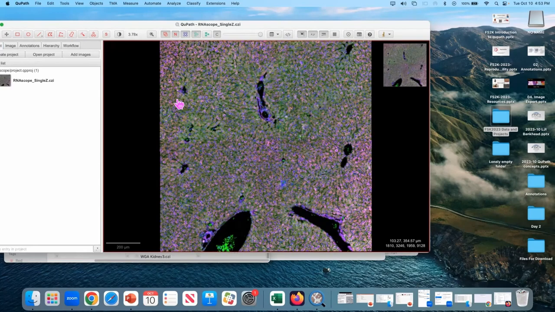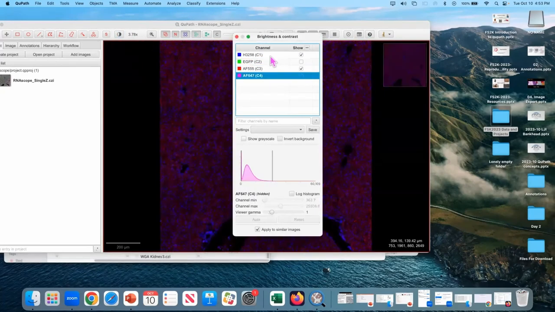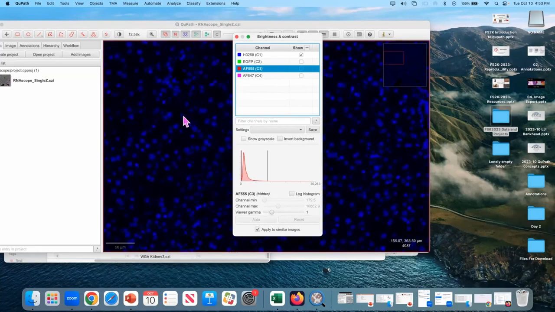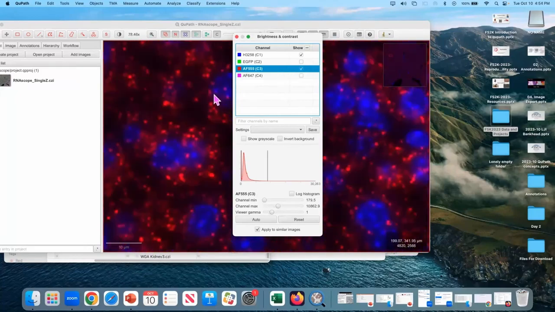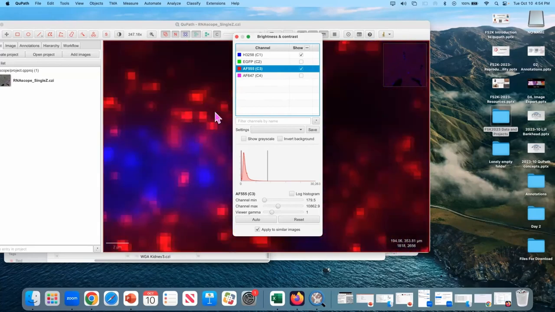One is very highly expressed, one is medium expressed, one is low expressed. And there's also moisture. So you've got your nuclei, it's liver, so the cells are pretty sparse. It looks good. The medium expressor is this AF555 channel. And yeah, you can see it. So you've got dot, dot, dot, dot, each representing individual RNAs.